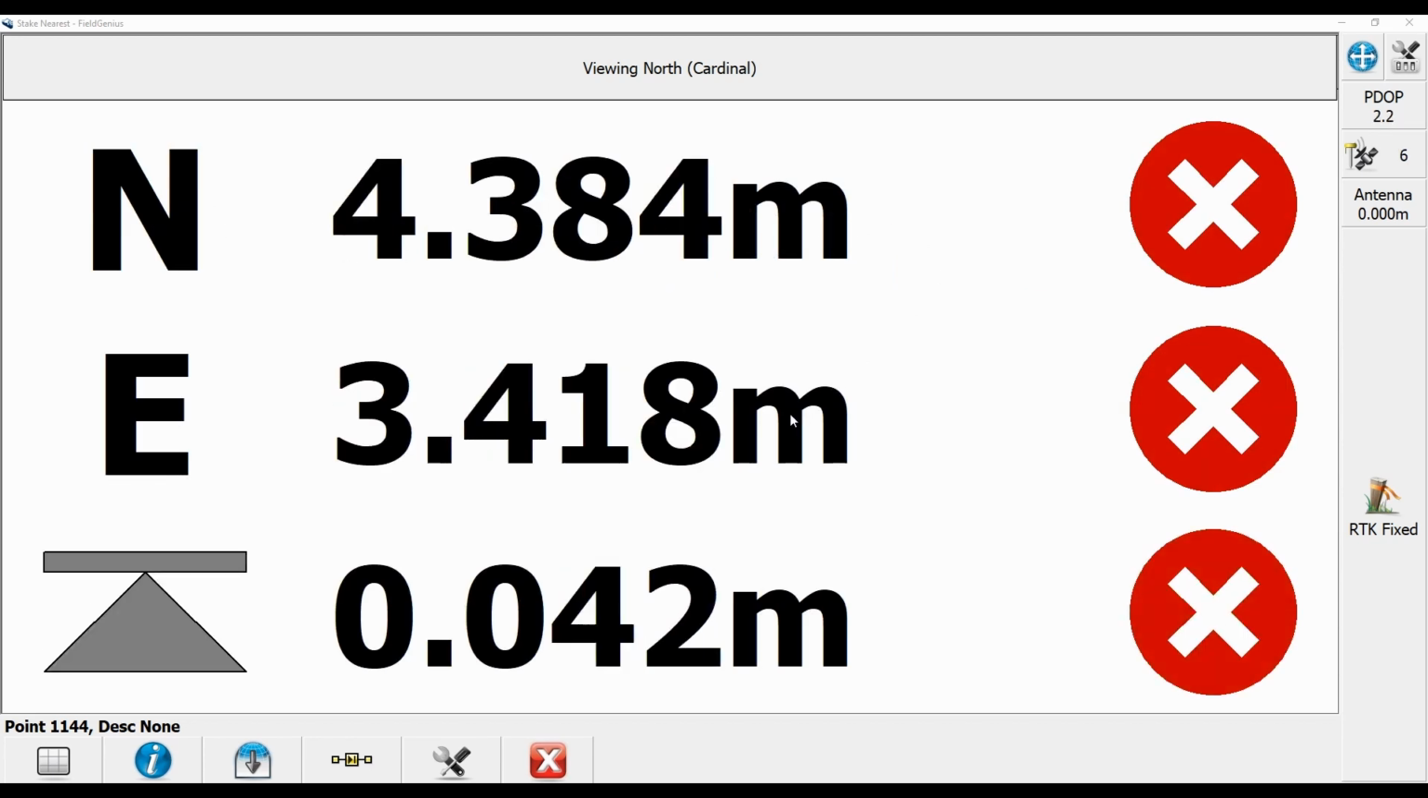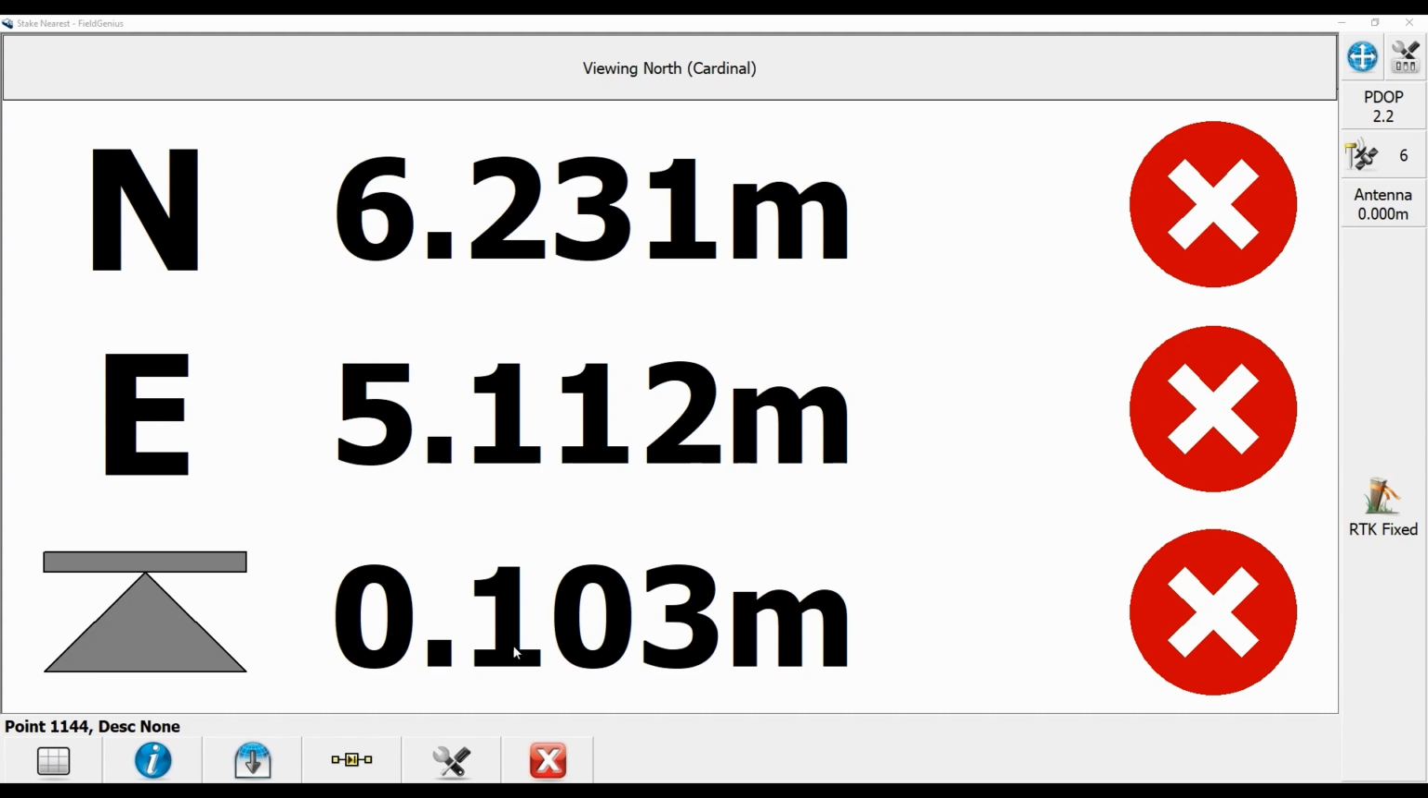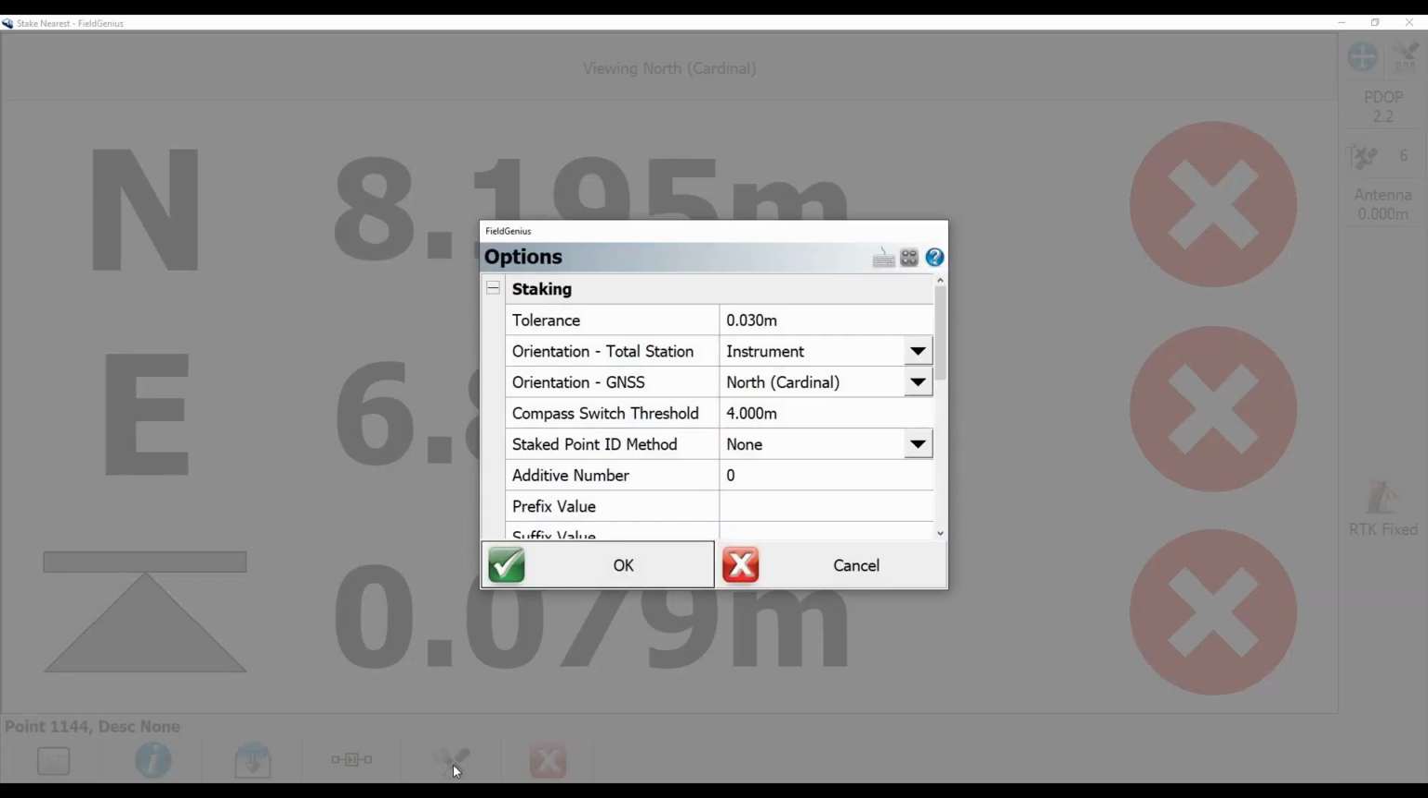So what you're going to do is select your staking options menu. To bring that up, you're going to press the wrench and screwdriver here at the bottom of the screen. That's going to bring up the options menu, and you can see here that the fourth option is a compass switch threshold. So at 4 meters by default, it's going to switch from the compass to my grid view.